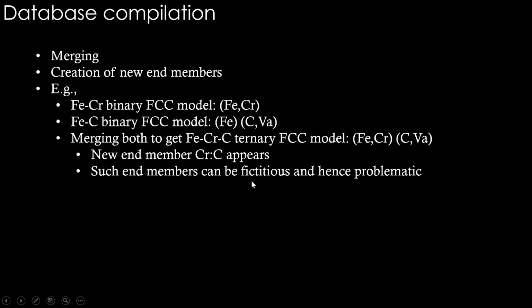Such end members can be fictitious and hence problematic, because we don't have experimental data for this. So carbon in the interstitial site of chromium, that kind of phase is not there. We don't have experimental data for that, so we cannot get a reliable experimental input to do the assessment. So this can be problematic. New end members will appear as we go to higher and higher order.